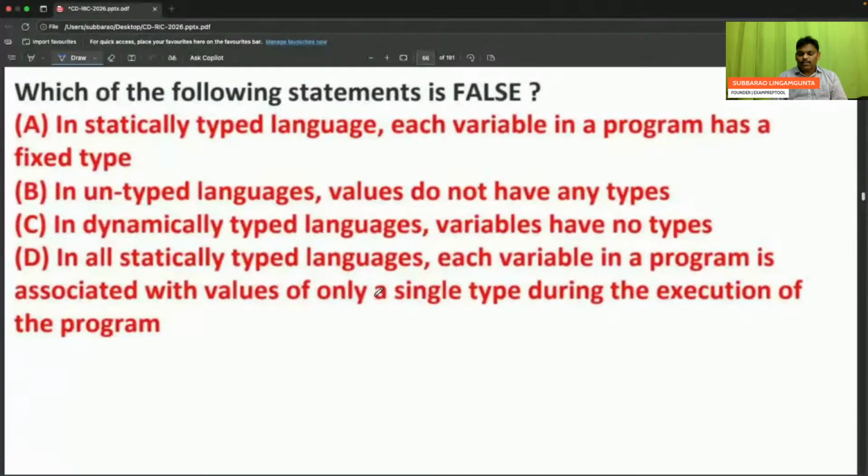It is asking which is false. In a statically typed language, each variable in a program has a fixed type. You know that is the meaning of statically typed languages. True. In untyped languages, values do not have any types. True. In a dynamically typed language, variables have no types? No. Types are there but keep on changing. Next one: in all statically typed languages, each variable in a program is associated with values of only a single type during execution of the program. Yes. So, which is false is what it's asking. C is false.